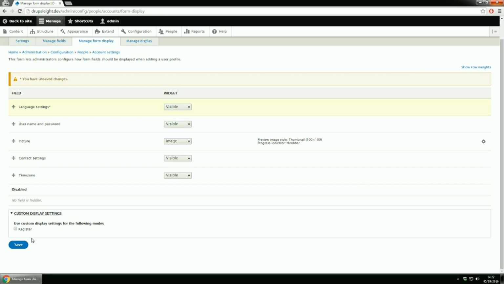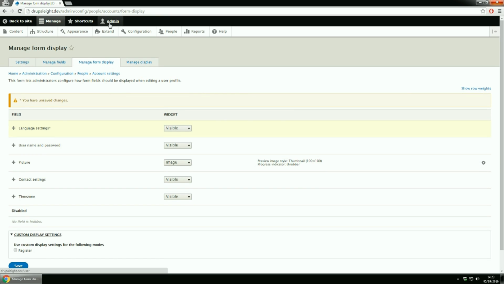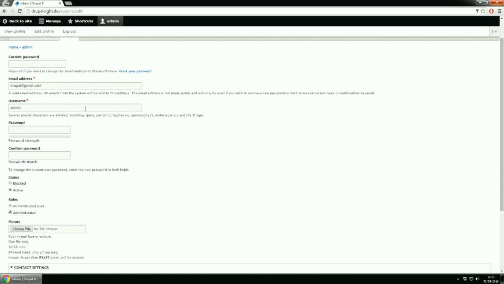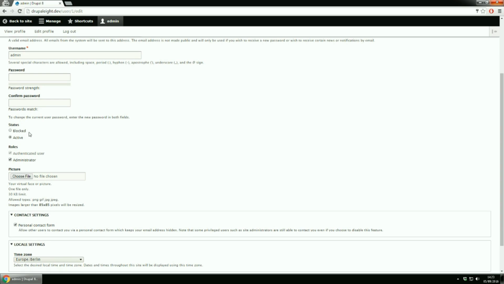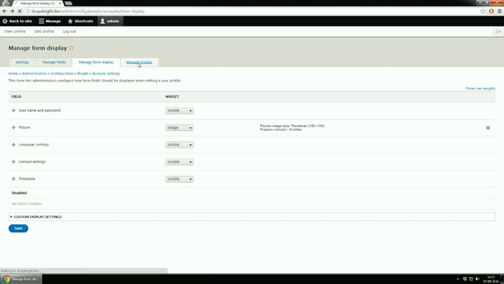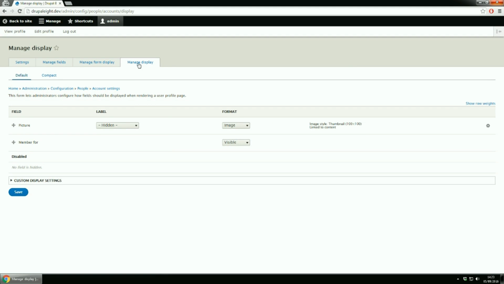You can also enable a custom display for the register form. You can get to the Edit form by clicking the username and then Edit Profile. Status field tells you if the user is active or blocked. A blocked user cannot log in. Now back. On the Manage Display page, you can configure how fields should be displayed when rendering a user profile page. You can get to the user profile by clicking the username and then the View Profile link.